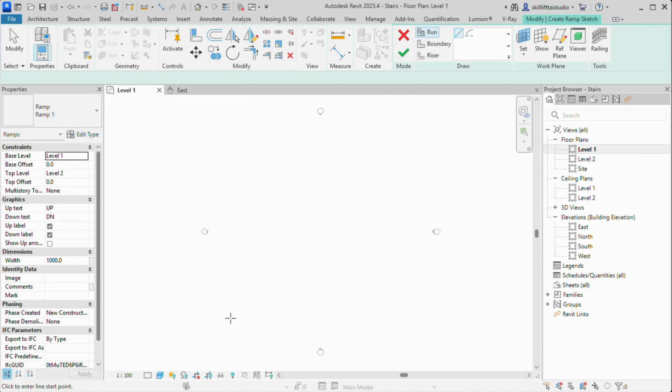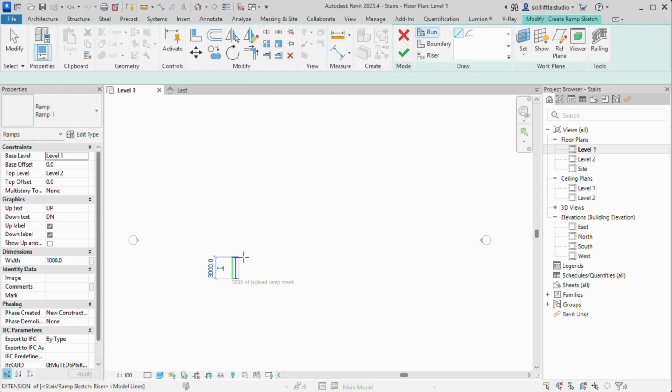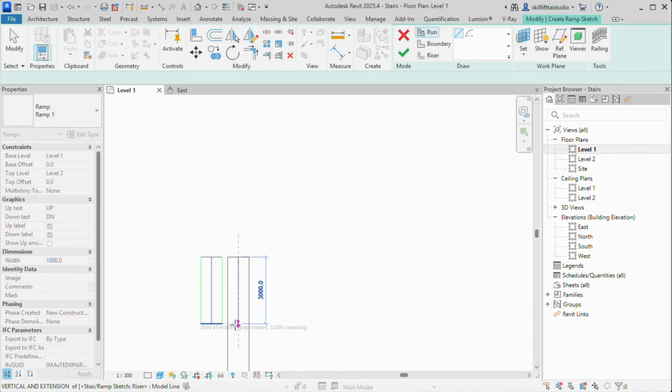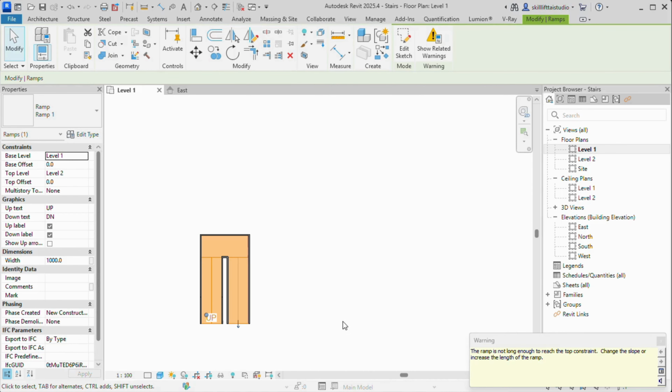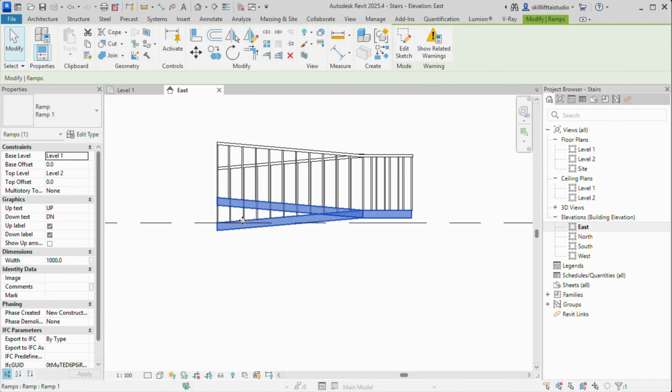Once the run is activated, go to your desired place where you want to create the ramp. Click on it. Let me say 3000. Give some gap and give finish. If I see it in my elevation view, I can see that the ramp is created with a certain slope. Let's see what slope it is and how we can change it.